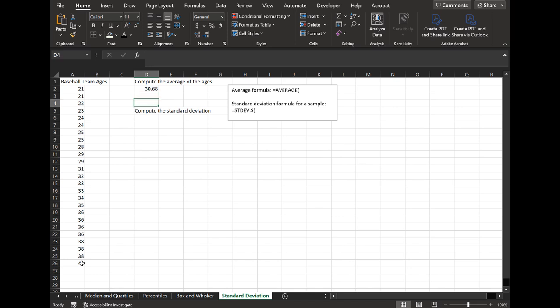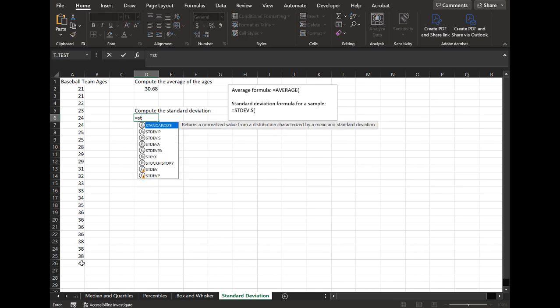Now, to compute the standard deviation, this is also pretty straightforward, but there is one thing that we should talk about. For the standard deviation formula, if I start typing in ST, you can see a bunch of different formulas pulling up.